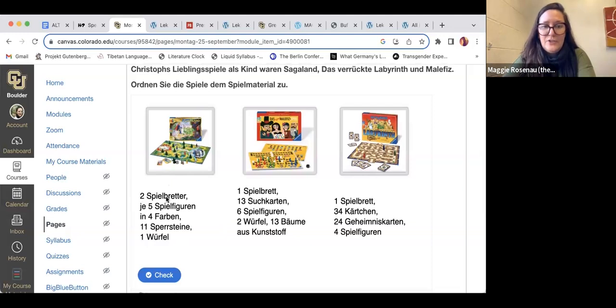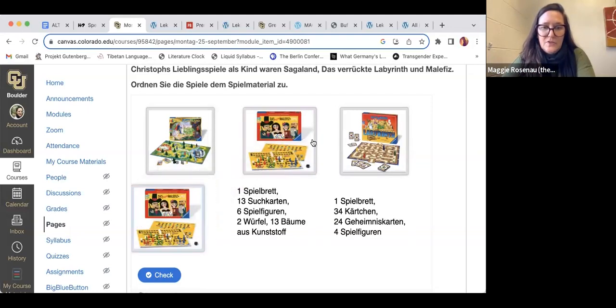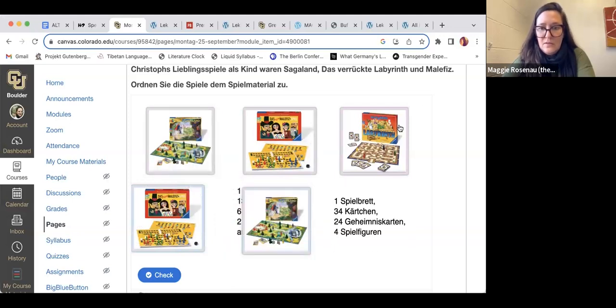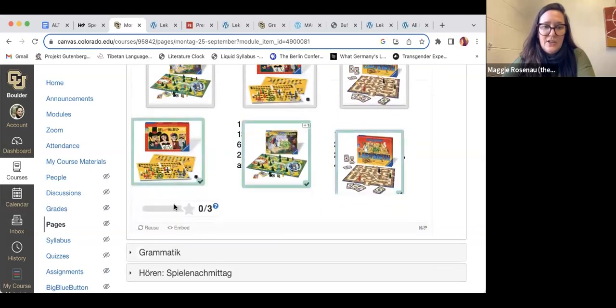So I see here 2 game boards. Okay, that's very obvious. This is the right image. But then I can strengthen my vocabulary understanding with, okay, there are 5 different figures and there are 4 colors for each player. And then there are 11 other objects and then 1 die. So it just reinforces what they got. Really easy, and I check it.